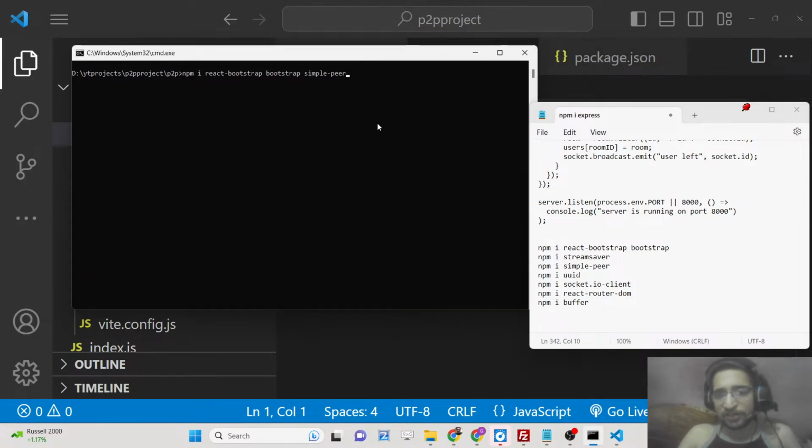And after this, guys, we also need to install UUID, which makes it easy to generate random IDs. In this case specifically, we will use this package to generate the random room ID, and then we will install the socket.io-client, guys, specifically for our React.js application. We will also need React router DOM, guys. And lastly, we will need the buffer dependency.